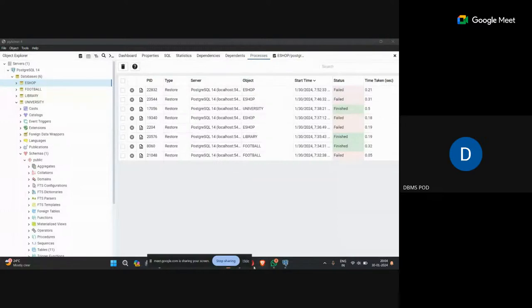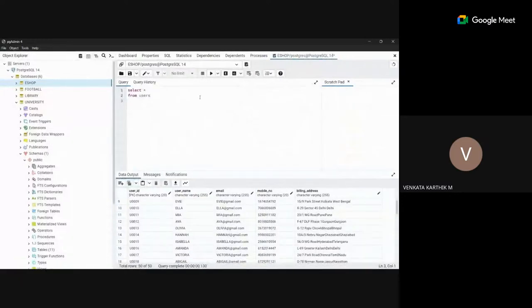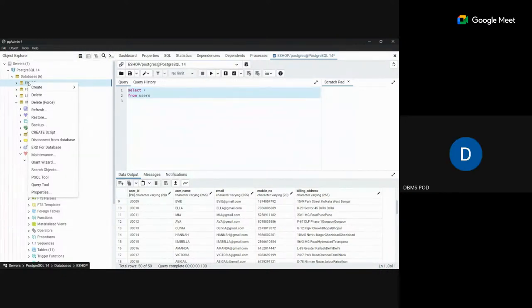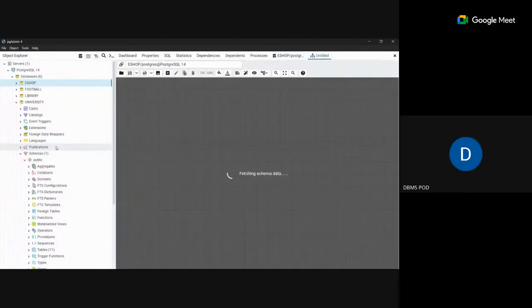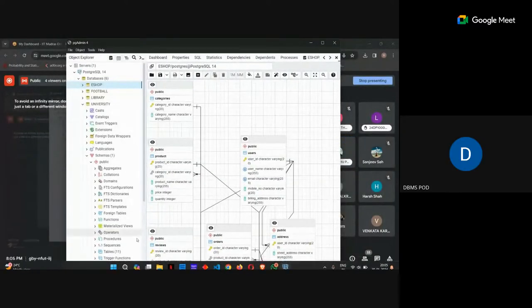So just click on the eShop and you will see all the tables. Don't worry. Sir, same for me. Just click on that. One more doubt: what is the command to see all the schemas in this query? Sir, right click on the eShop, then there is an ERD for the database. Yeah, you can see all the things. Select star from any table name, users, whatever the table names are.